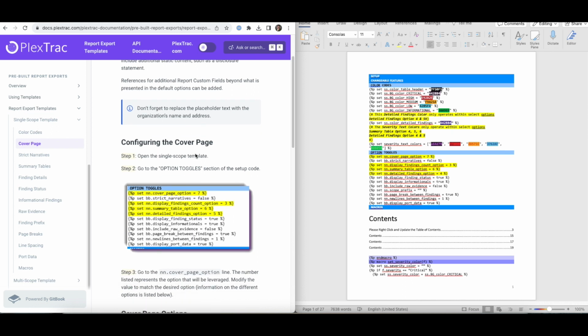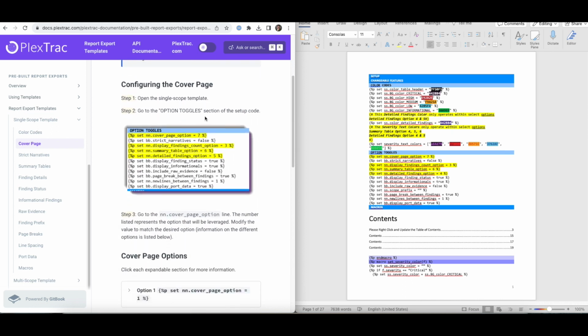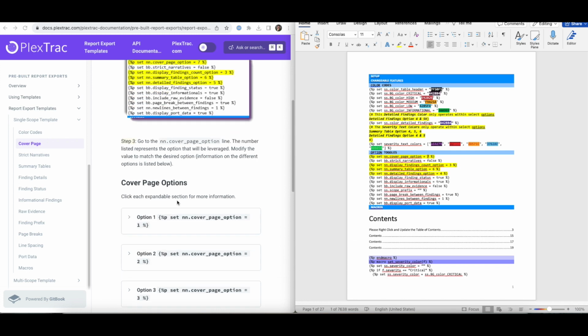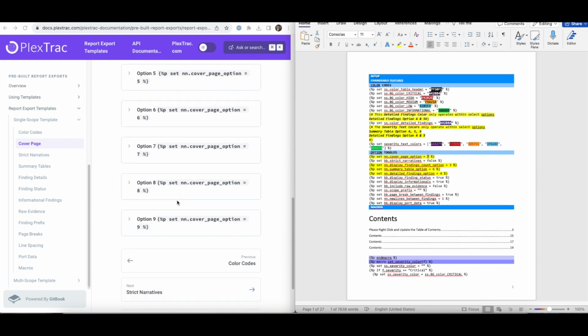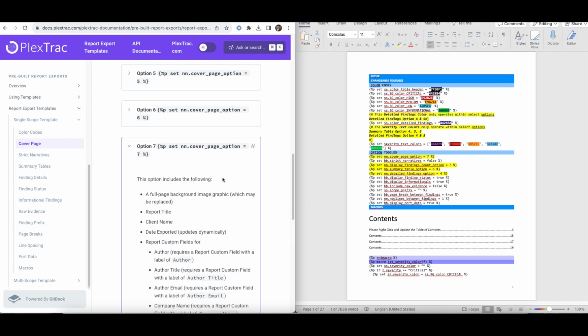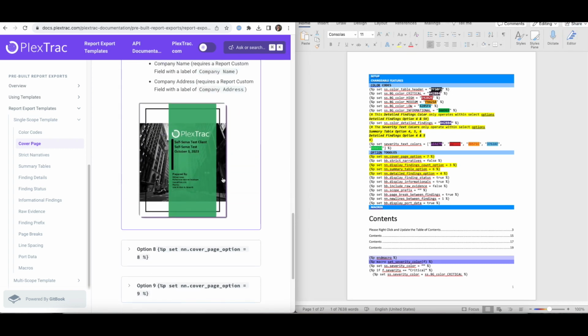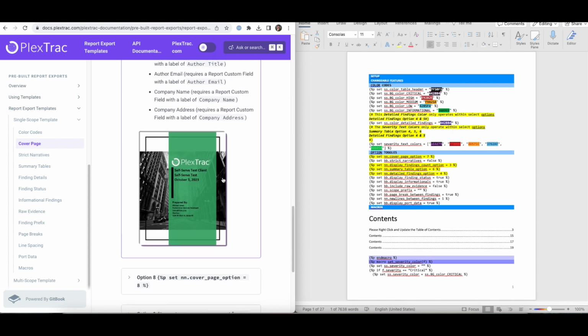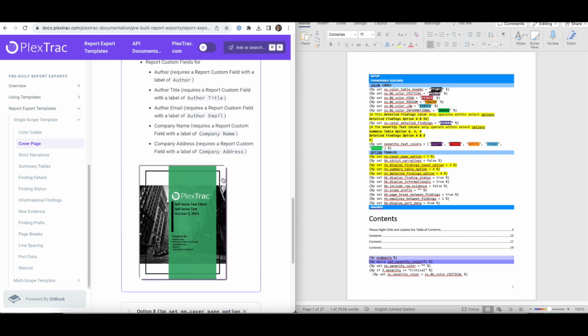So if we're over here on the documentation, you can see exactly what we need to do that. It's just change this number to reflect the number of the cover page you want. We have 9 options. Currently, the default is option 7. That's what that cover page looks like right there. I actually really like that cover page, so we're going to leave it.